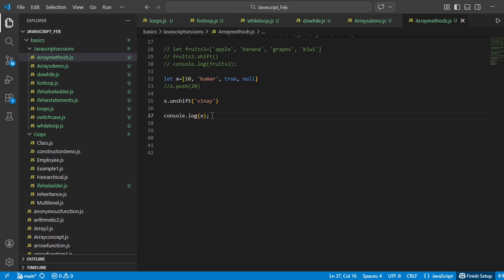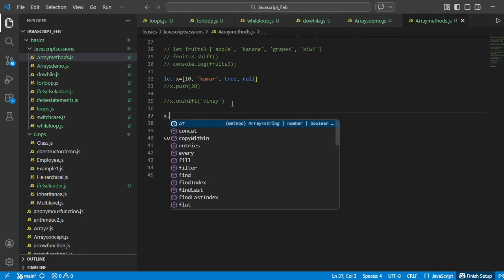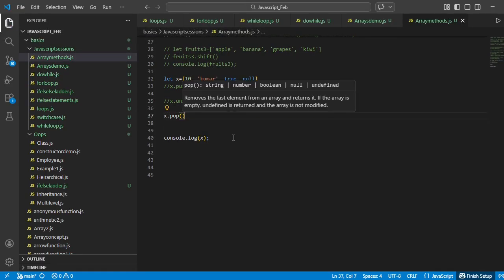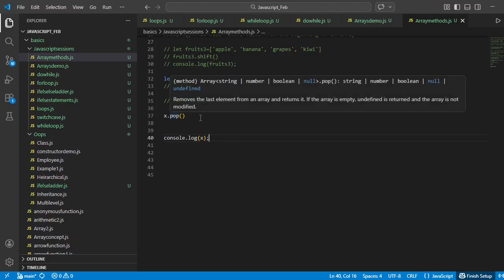Okay, so now similarly, let me comment this part, and this is the original array: 10, Kumar, true and null. Now I want to remove some value from the end. So what will I use? The pop command. Now should I need to provide the value here? You need not provide the value.